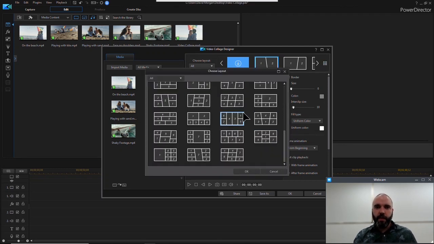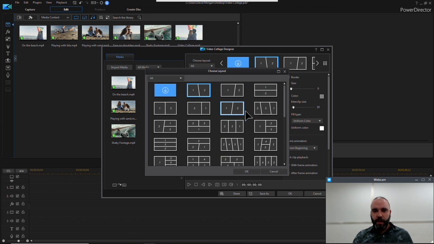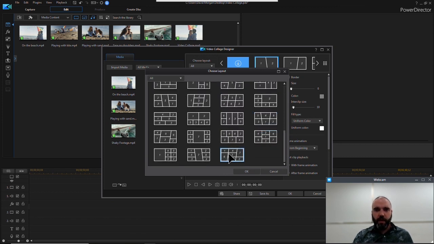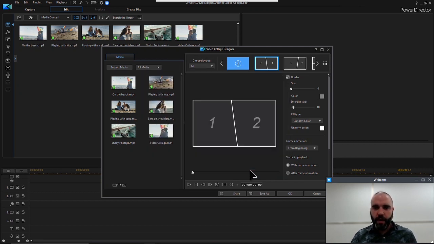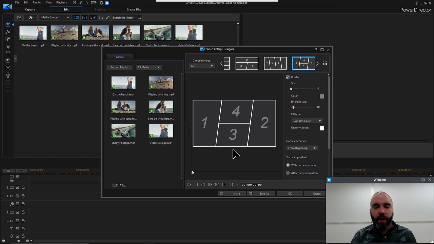Right here, these are all your choices of layouts. I'm just going to create a simple one, just four, but they get pretty complicated, all the way up to 8 videos. So you can have 8 videos all in a split screen video collage. I'm going to click right here, select my video collage, and click OK. And I love this: the only thing you have to do is drag and drop your footage. That's it.